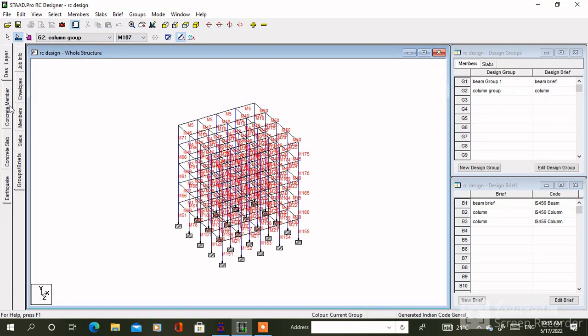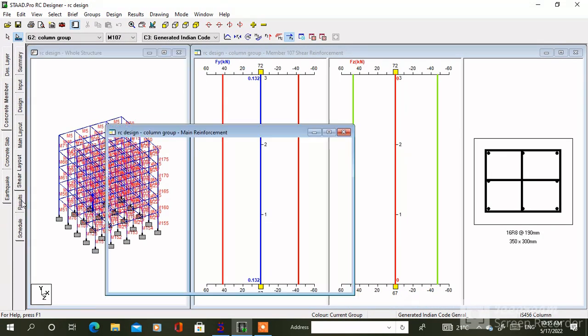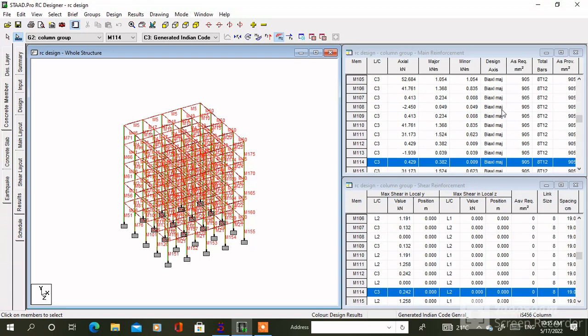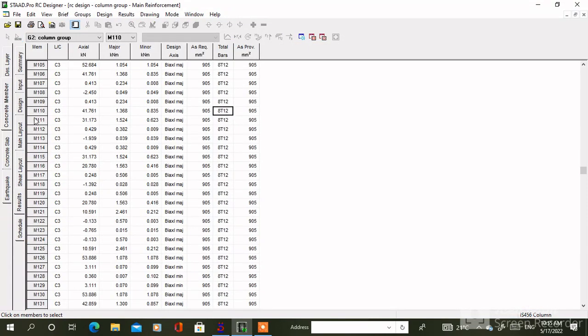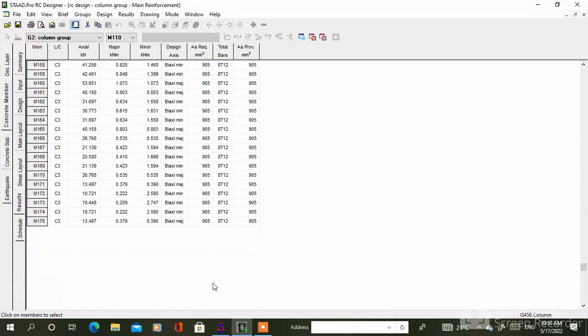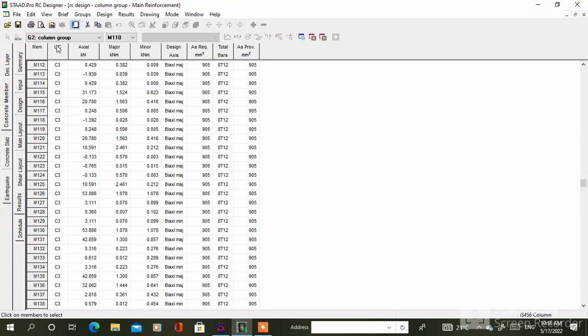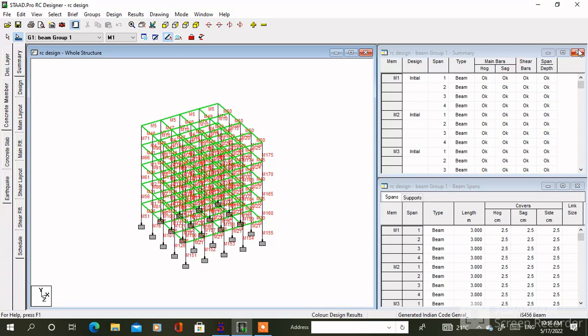Click on the shear layout. So here is the shear layout. You can check all the results from here. Here is the output file. If some member failed, then it shows the failed member.